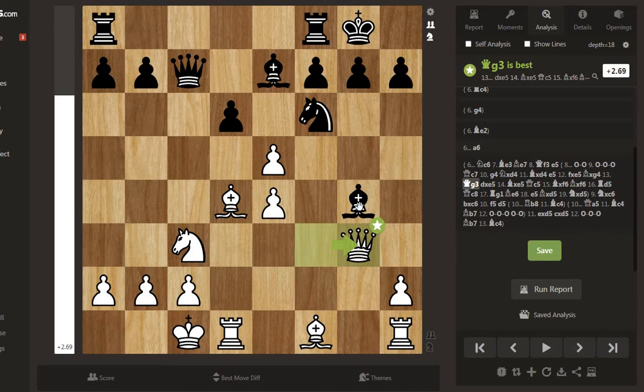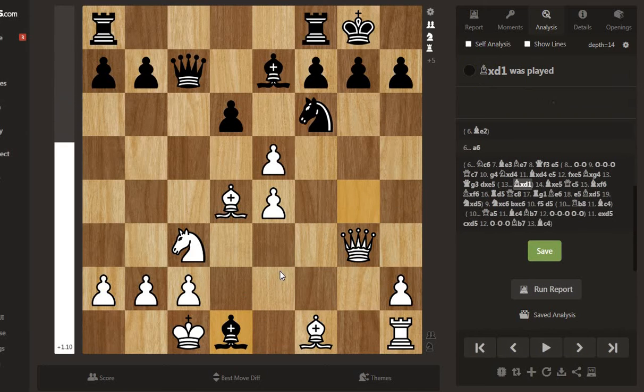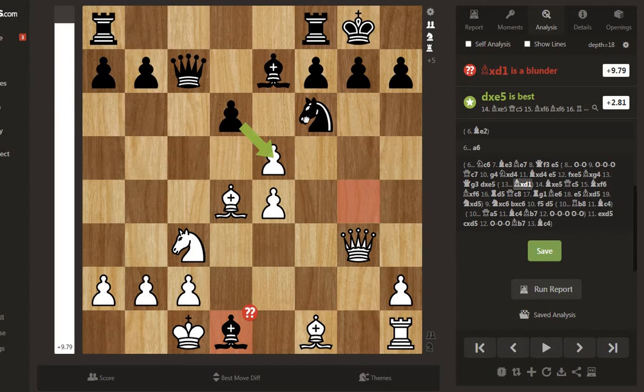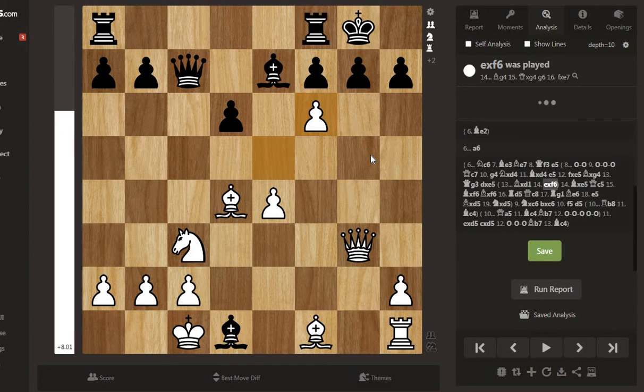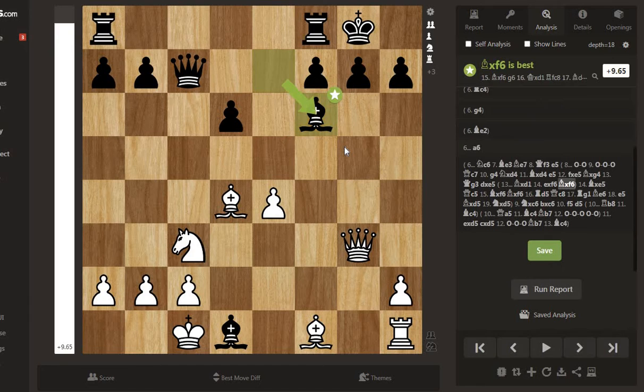If at all here, instead of d takes e5, bishop takes d1, then e takes f6, bishop takes f6. This wins for white.